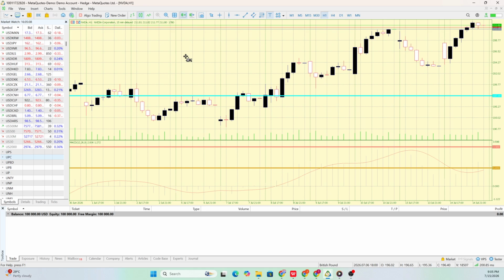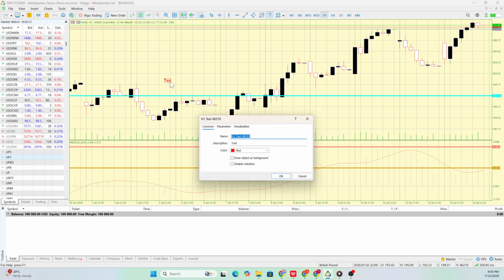Now move your cursor to the exact location where you want your text to appear. You can position it anywhere on the chart that makes sense for your notes. When you've chosen the location, click once on the chart. After clicking, a text input box or a properties window will appear, depending on your platform settings. Find the text field and type the message you want to display on the chart.